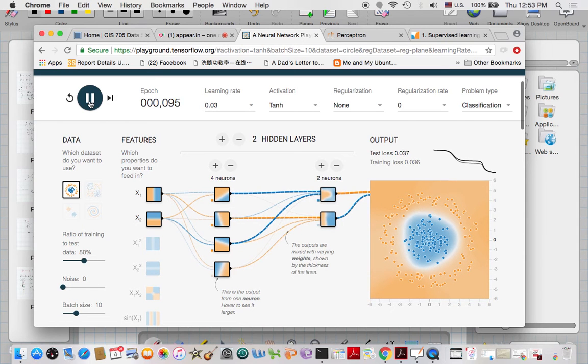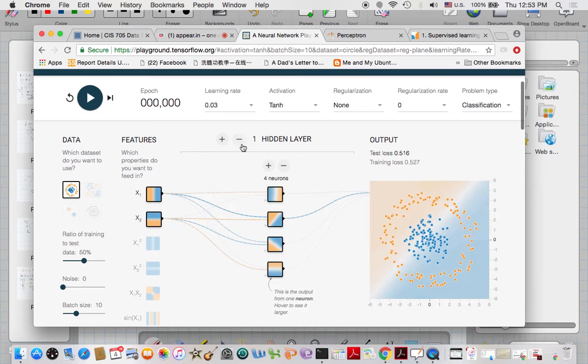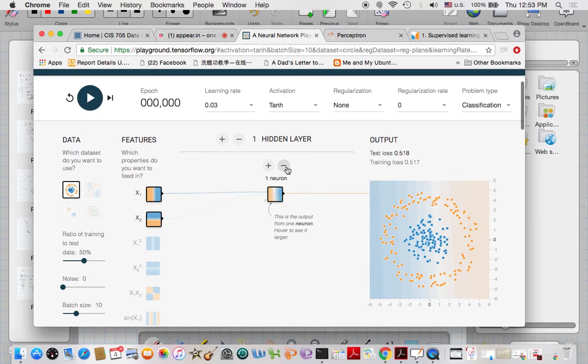This was after many epochs of training. But of course, if you set it to just a single neuron, tough luck. Wait, how do I reset the data? Oh, here, I think.